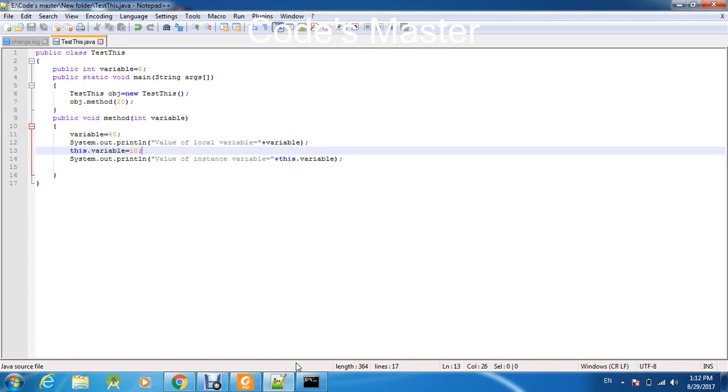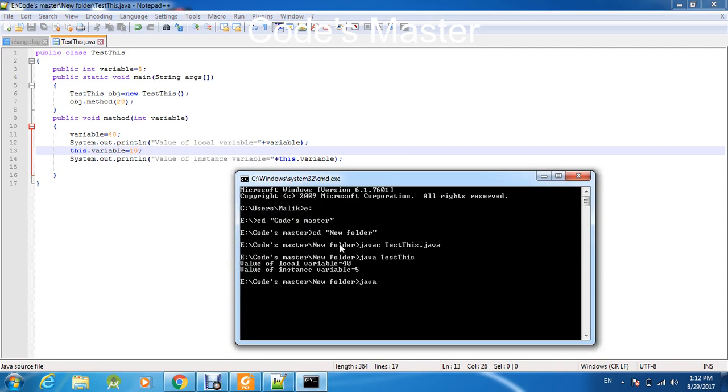first you need to save it and then compile again. Javac TestThis.java, java TestThis. You can see here when we change by using this keyword with the variable, the value of the instance variable changed.